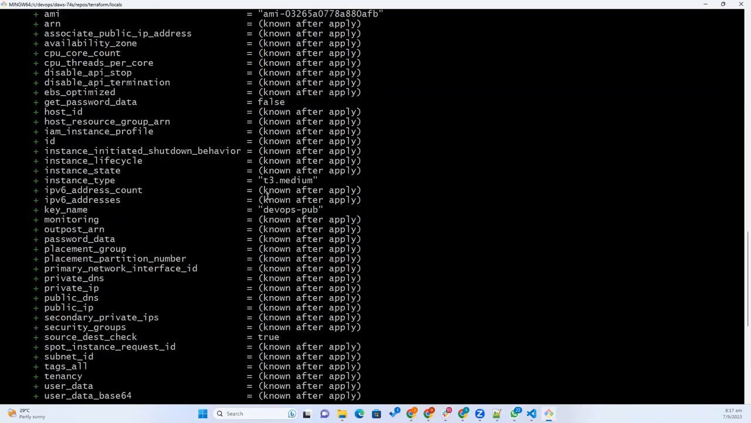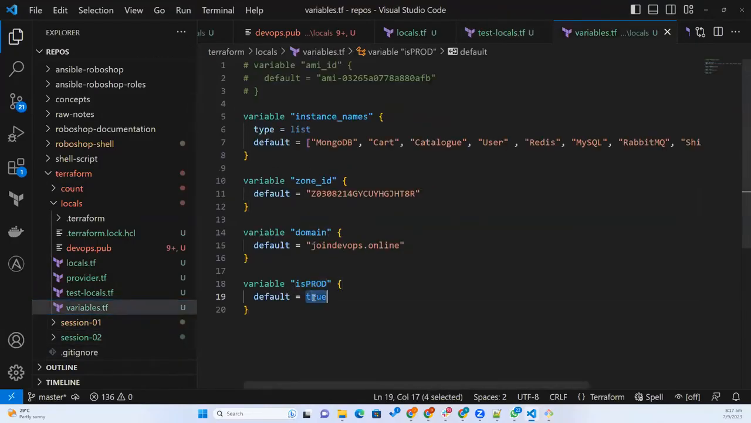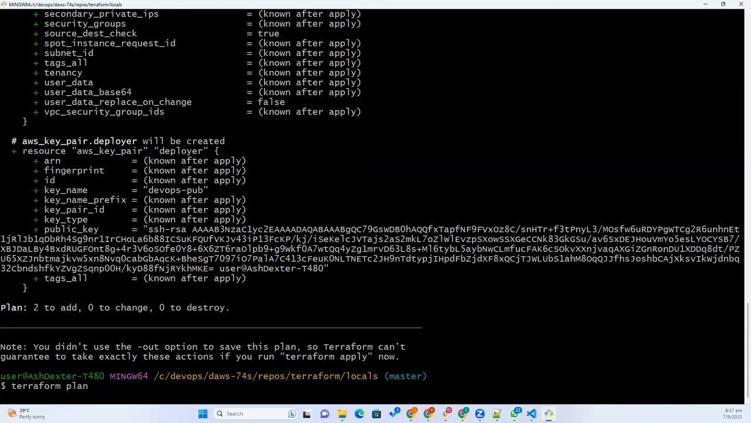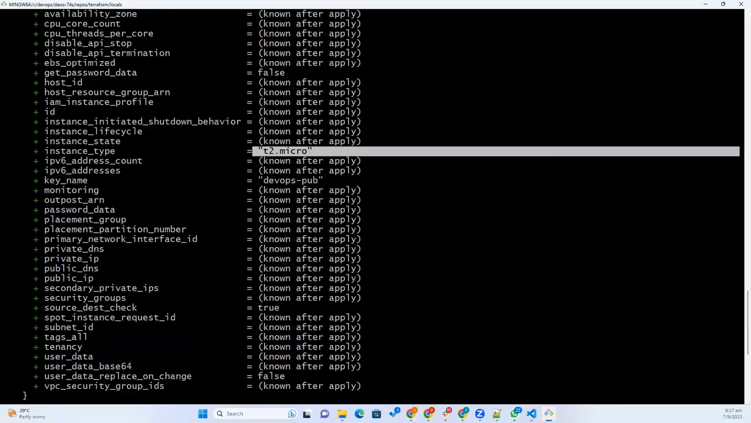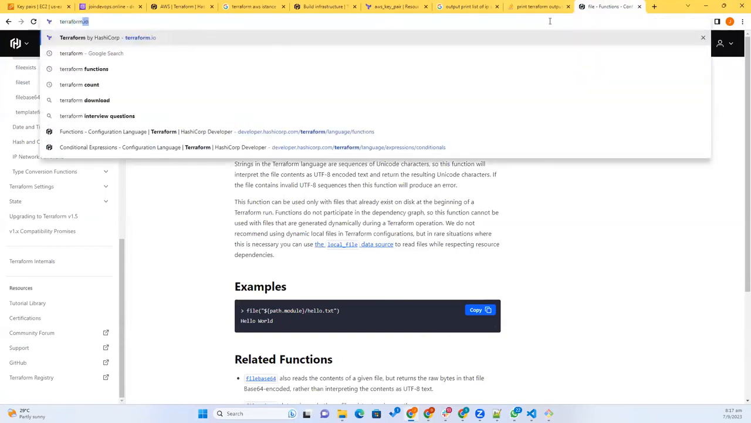Here now you can see it is validated properly. Let me mark it as false, which means it is not a production environment. Now you run it, you should get t2.micro. Okay, t2.micro. So that is local. This is a very useful Terraform feature, Terraform locals.